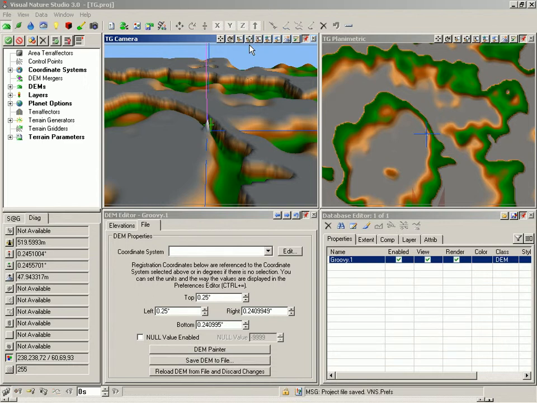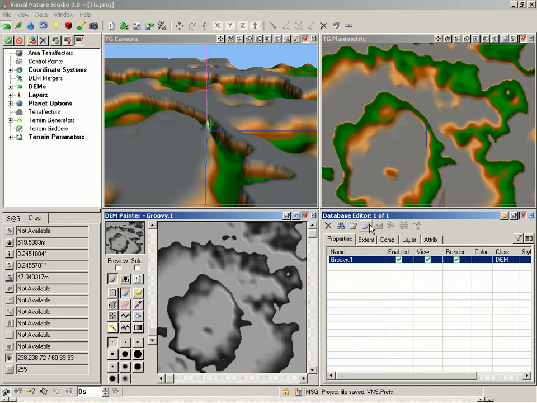Suppose you want to make changes to the terrain, but something more free-form than a terra vector or area terra vector. That's where the DEM Painter comes in. Select DEM Painter in the database editor to open the DEM Painter window.